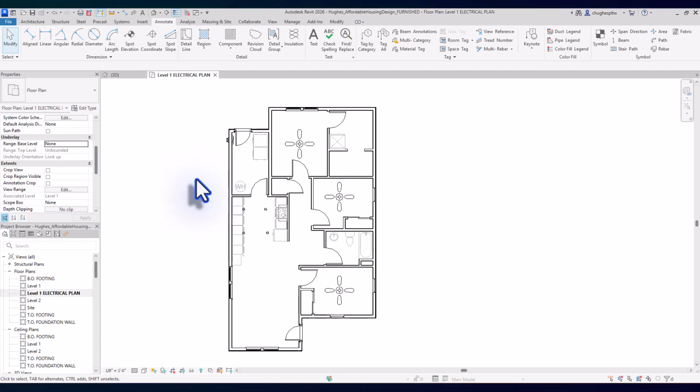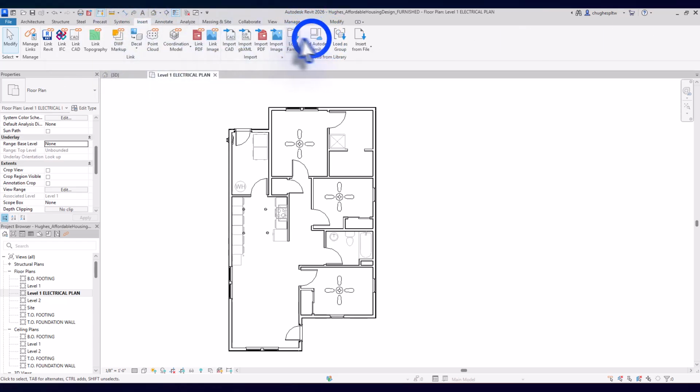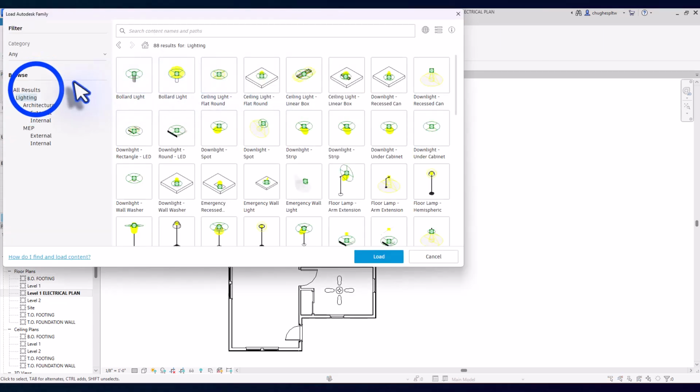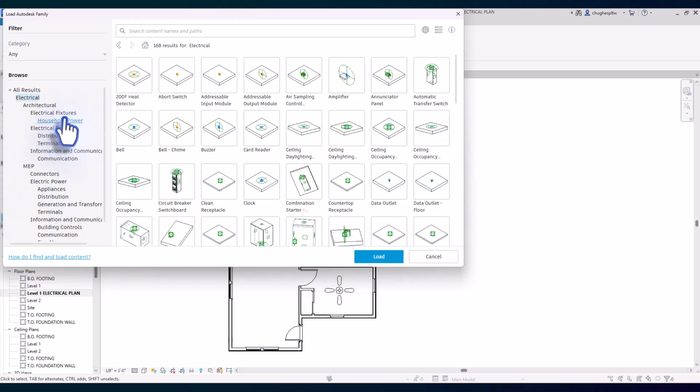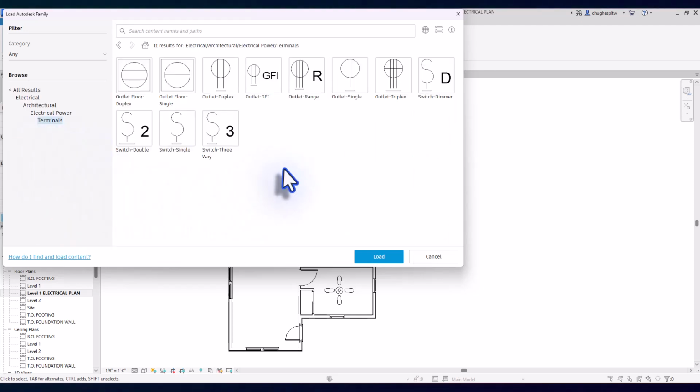The next component that we'll start to add in is, I'm going to go into the Insert tab, and I'm going to load Autodesk Family. And I'm going to click on All Results if you're looking at something else. And I want to go into Electrical, and under the Architectural, I want to go under Electrical Power, and I want to go to Terminals. The Terminal section is going to have our outlets. So I'm going to go ahead and select those.